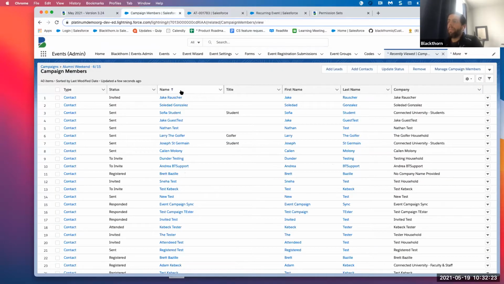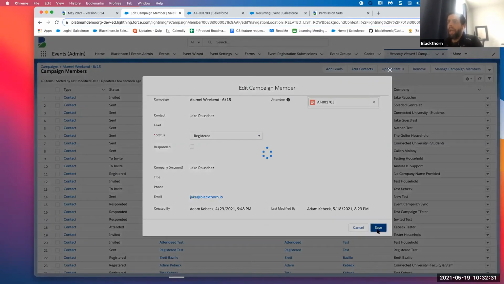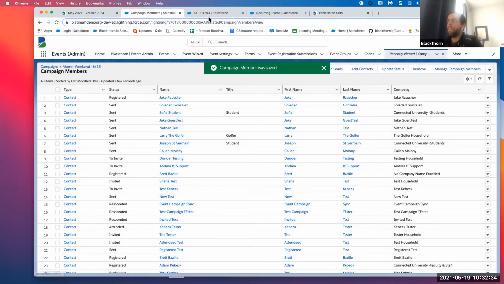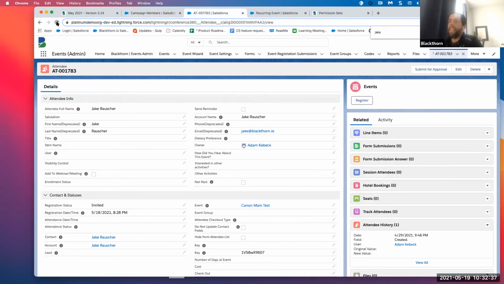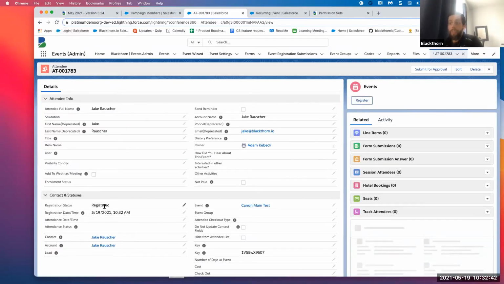So let's go ahead and mark him as registered. So let's mark his campaign status registered. We already have our campaign autosync set up. Now let's refresh the attendee record. And he is now registered, and he probably got an email from me saying, thanks for registering for a Canon main test. Any questions on this? So for anyone using our campaign to event sync, anytime you create a campaign member and update the status, that'll sync over to the attendee in real time.